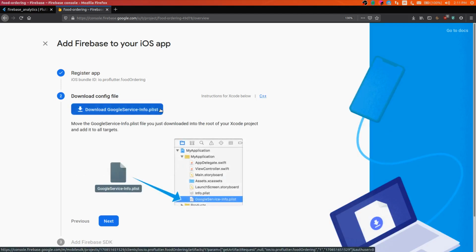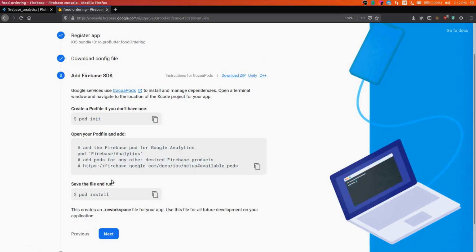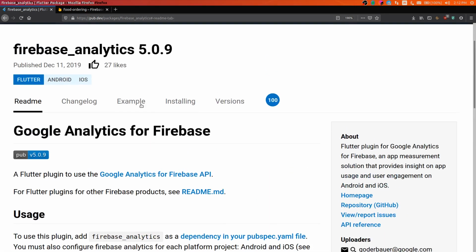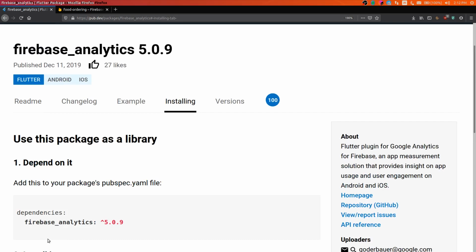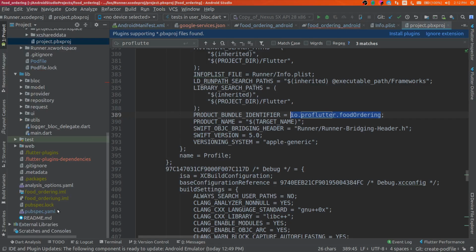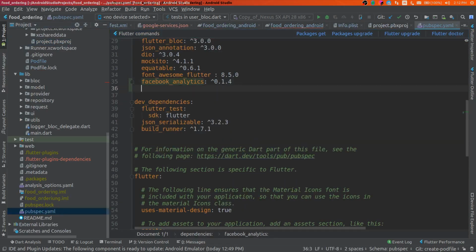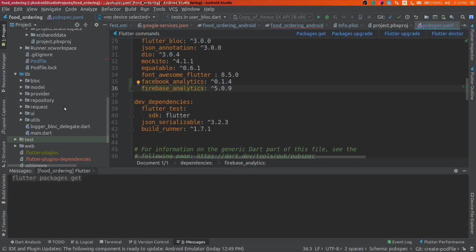In Xcode, you have to find info.plist file and paste Google service in the same folder. This is the only step you can finish with Xcode on macOS, so you can't do this on Windows or Linux. Now add Firebase Analytics dependency. And now I'll show you how to implement analytics both for Firebase and Facebook.